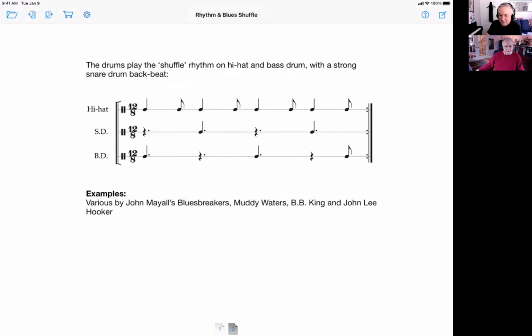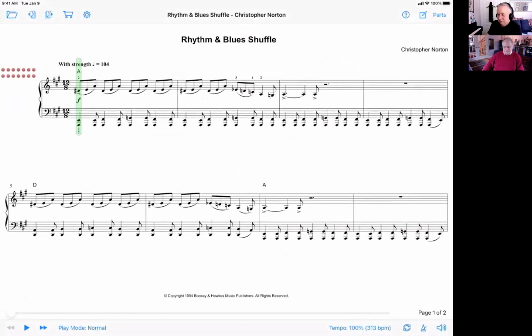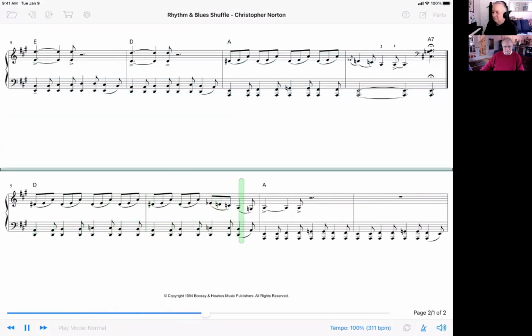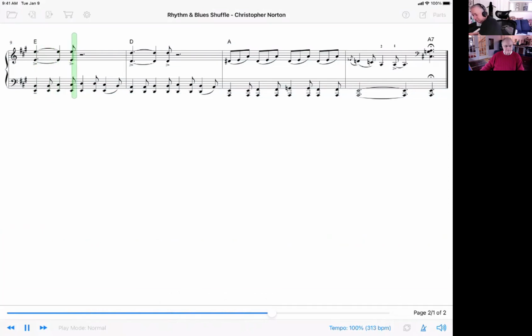And the moment I do that, you're thinking of all sorts of pop styles, are you? There's the drum parts. It suggests pieces by Muddy Waters, B.B. King, etc. What about this? This is electric guitar doubling the piano. Again, instantly recognizable as a style.